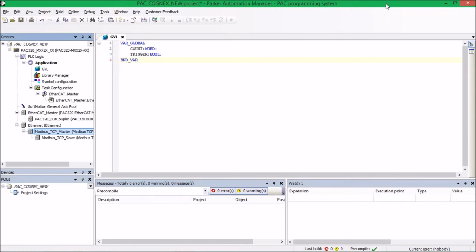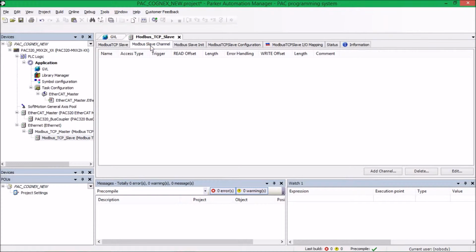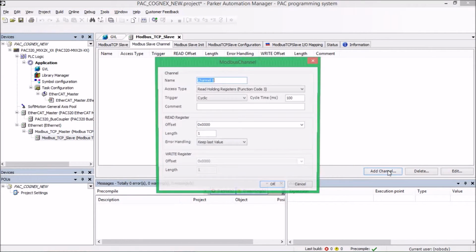So now what we need to do is we need to set up the Modbus TCP slave and set up some channels. So we're going to give it the IP address of the Cognex, which we'll just say right now is 192.168.10.52, and it needs a unit ID. This can be whatever you'd like. I just select one. Now we're going to add some channels.